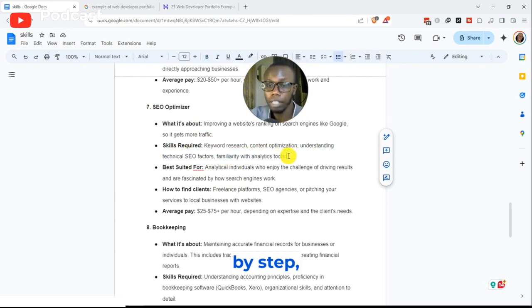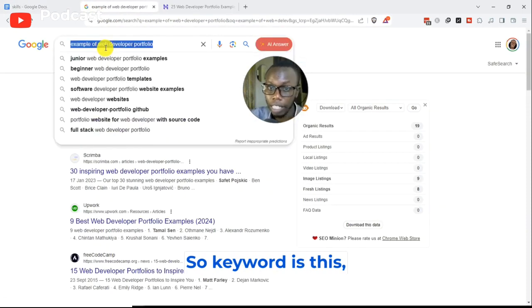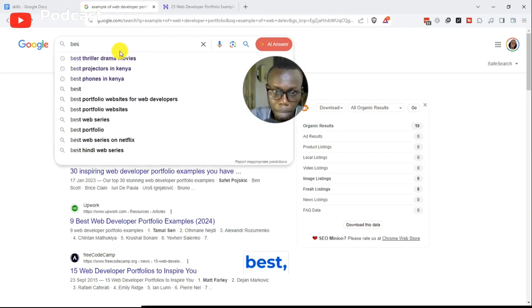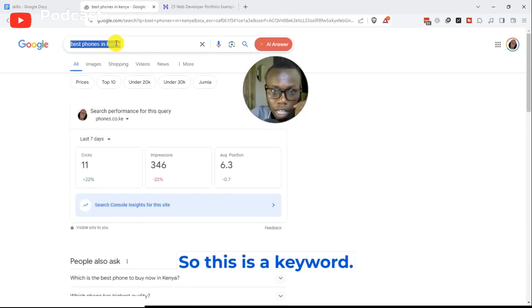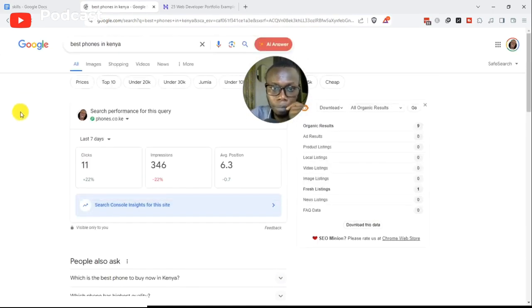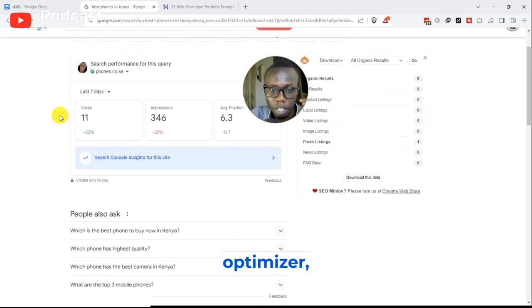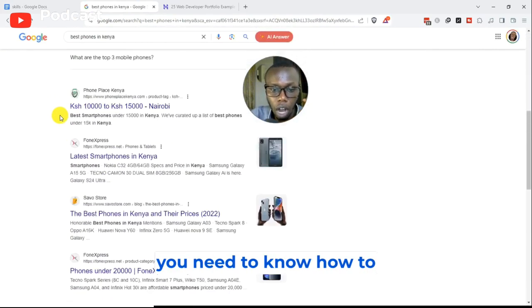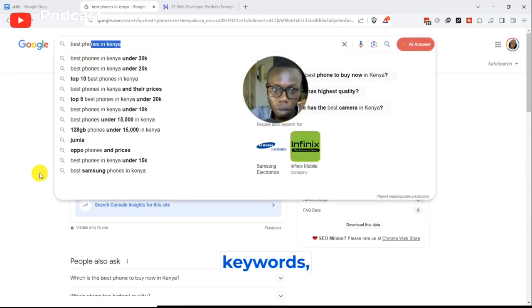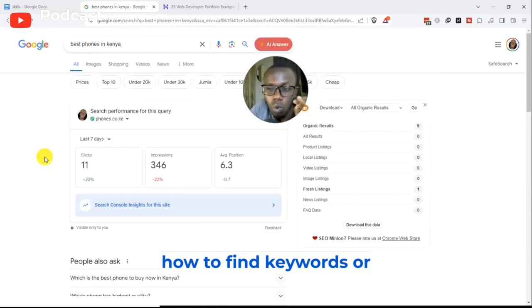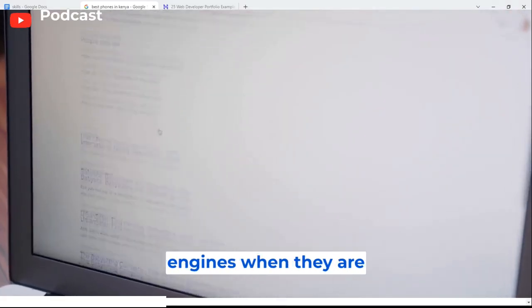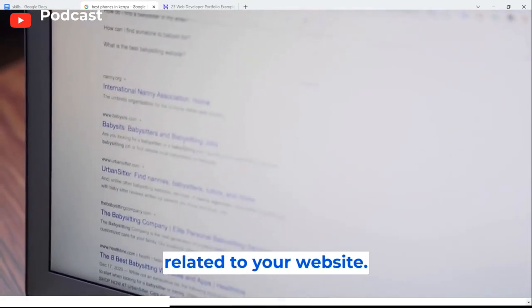So let me take you step by step through what this means. Number one, keyword research. I told you keyword. A keyword is what people type into Google when they are looking for information. For example, if I am looking for best phones in Kenya, this is a keyword. Now, as an SEO optimizer, you need to know how to find keywords that people are typing into search engines when they are looking for information related to your website.